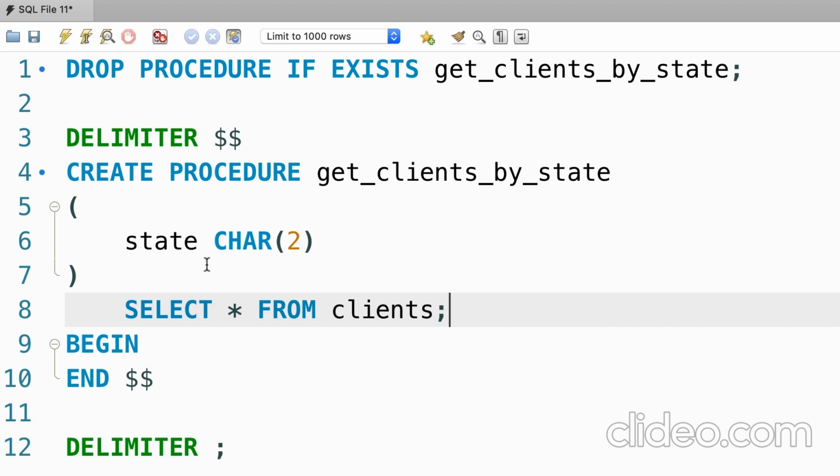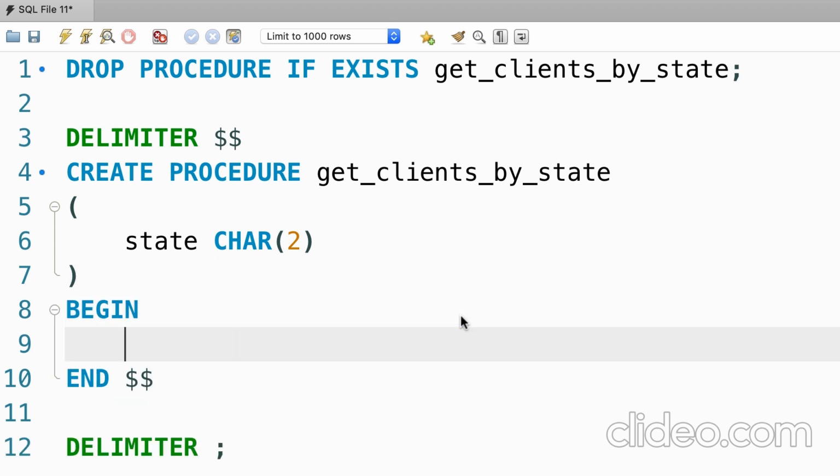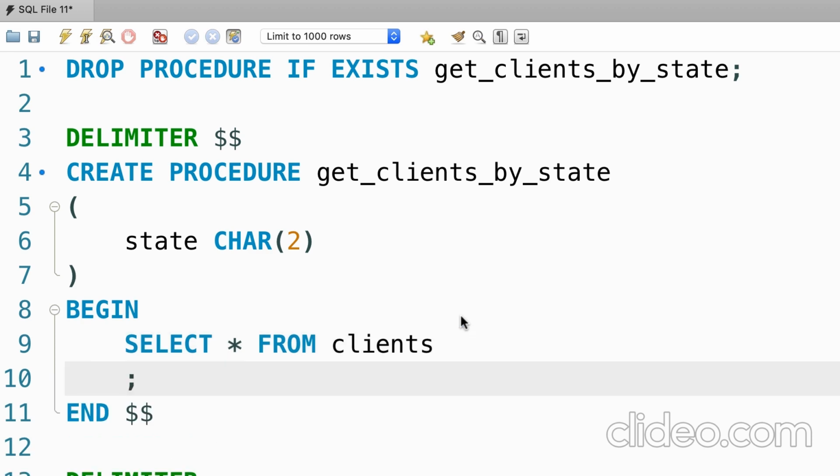All right, we added this parameter here. Now we need to add a where clause to filter the clients. Actually, I realized I made a mistake. This select statement should be after the begin keyword. I hope you caught my mistake. So let's go ahead and add a where clause where state is equal to state.